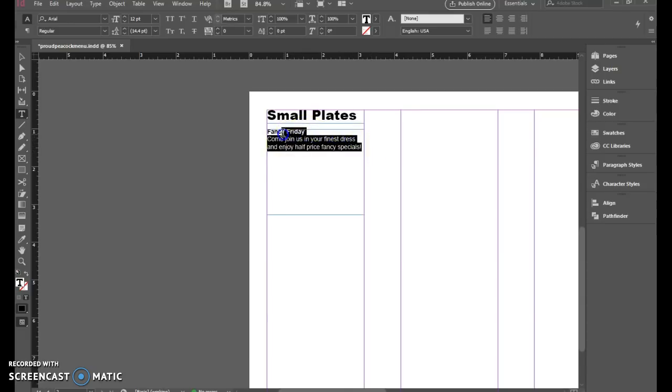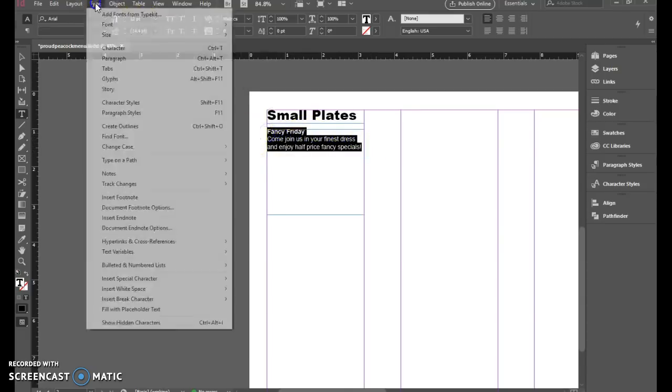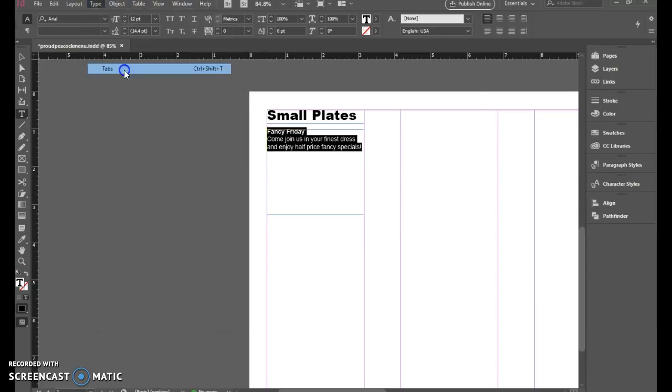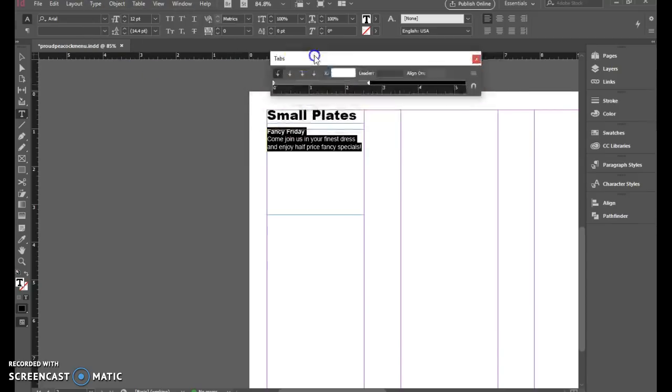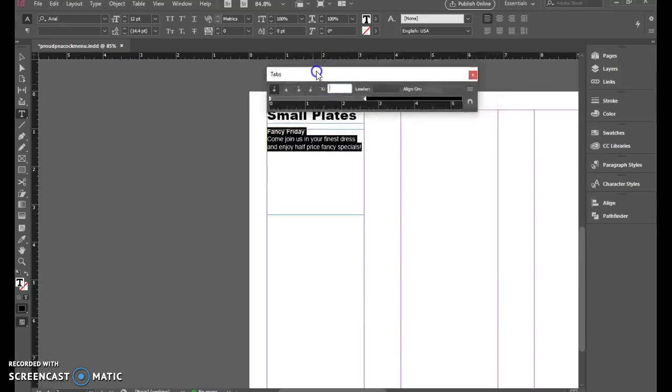So selecting my text, I'll go up to the Type menu and go to Tabs. It's going to bring out this panel that floats above here, and I like to line it up so I can see what's going on. Shows me here this little triangle is the edge of my frame. I'm going to come right inside there at about 2.5. This is a left justified tab, and I'm going to choose a right justified tab, and I'm going to click right above the 2.5, and we'll get a tab set there.